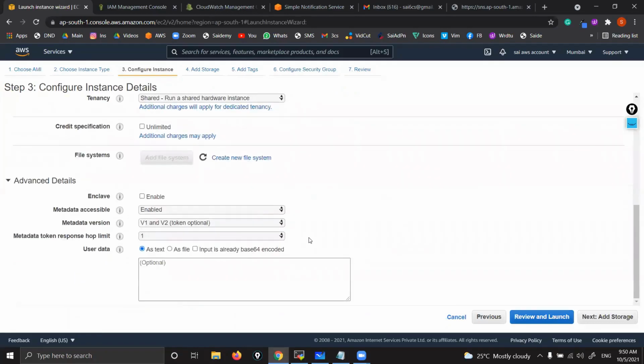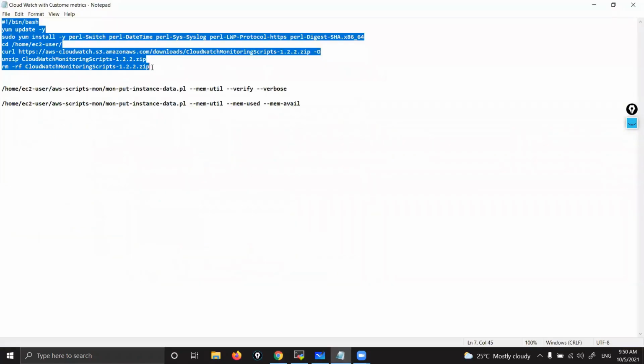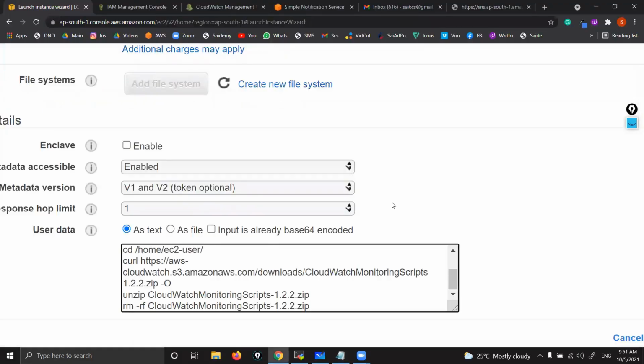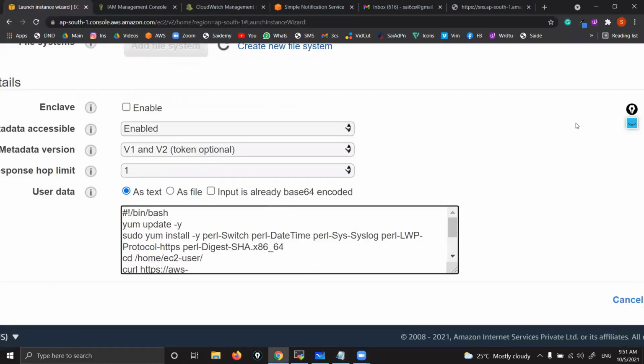And I told you that we are going to download some scripts, Perl script related files. For that, just let me copy and paste. I'm going to share this document with you. Just copy this first script and paste it. They have provided these officially on their website.